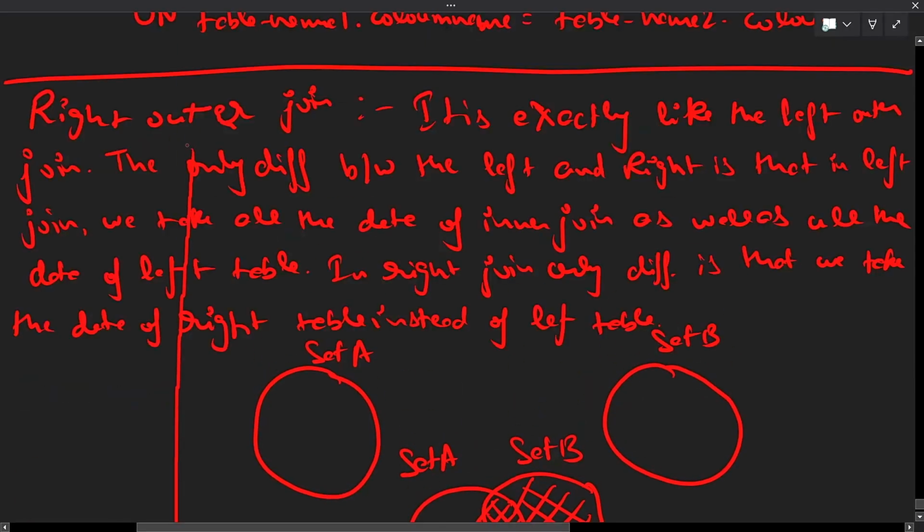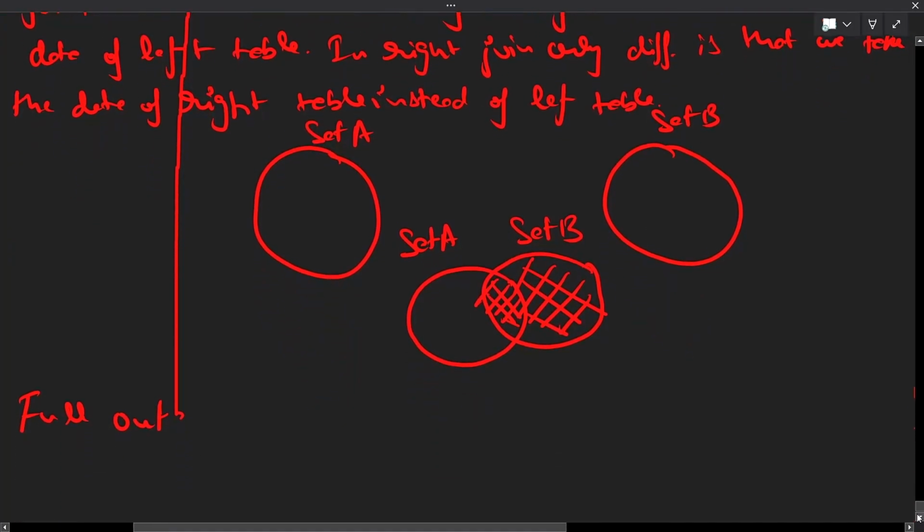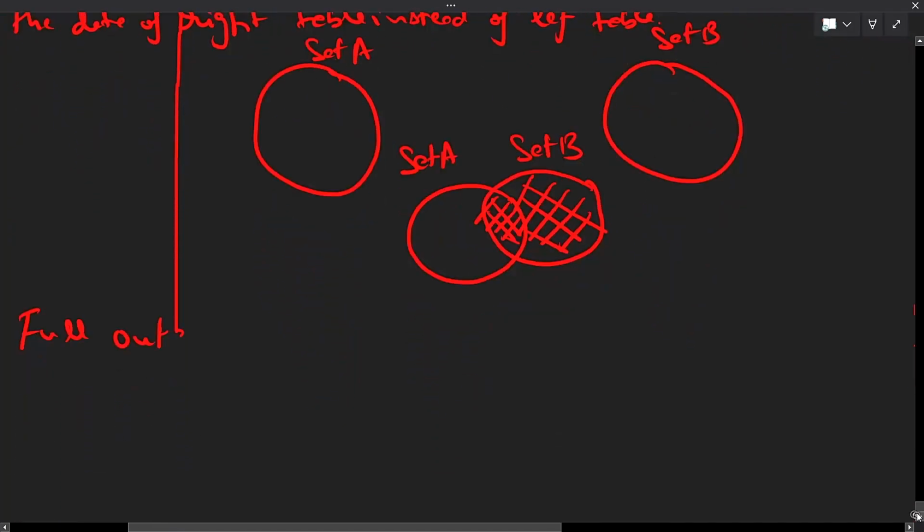Full outer join, oh sorry, sorry about that. Okay, there is some problem. I think there is some problem. Okay, but let me show you here itself.